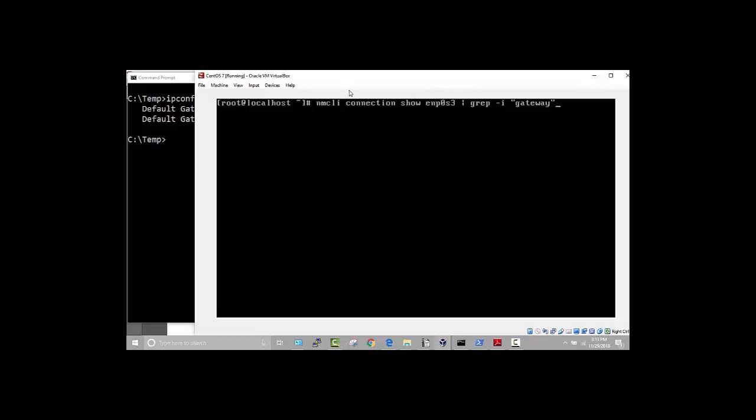So with nmcli connection show, this is the NIC that we're interested in, and then we're going to grep. This is kind of like the find command in Windows. So we're going to grep and look for the term gateway. The -i just makes it case insensitive. When we do that, we see the IPv4 gateway. Now in this case, a gateway has not been assigned.